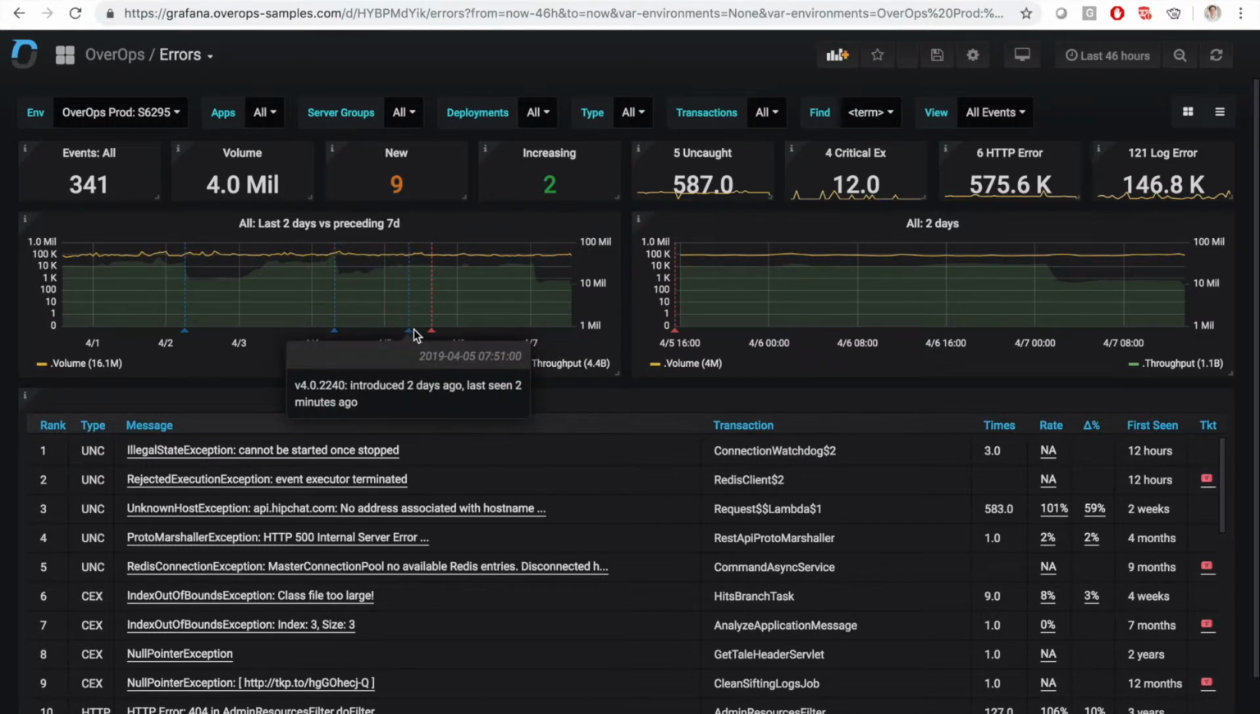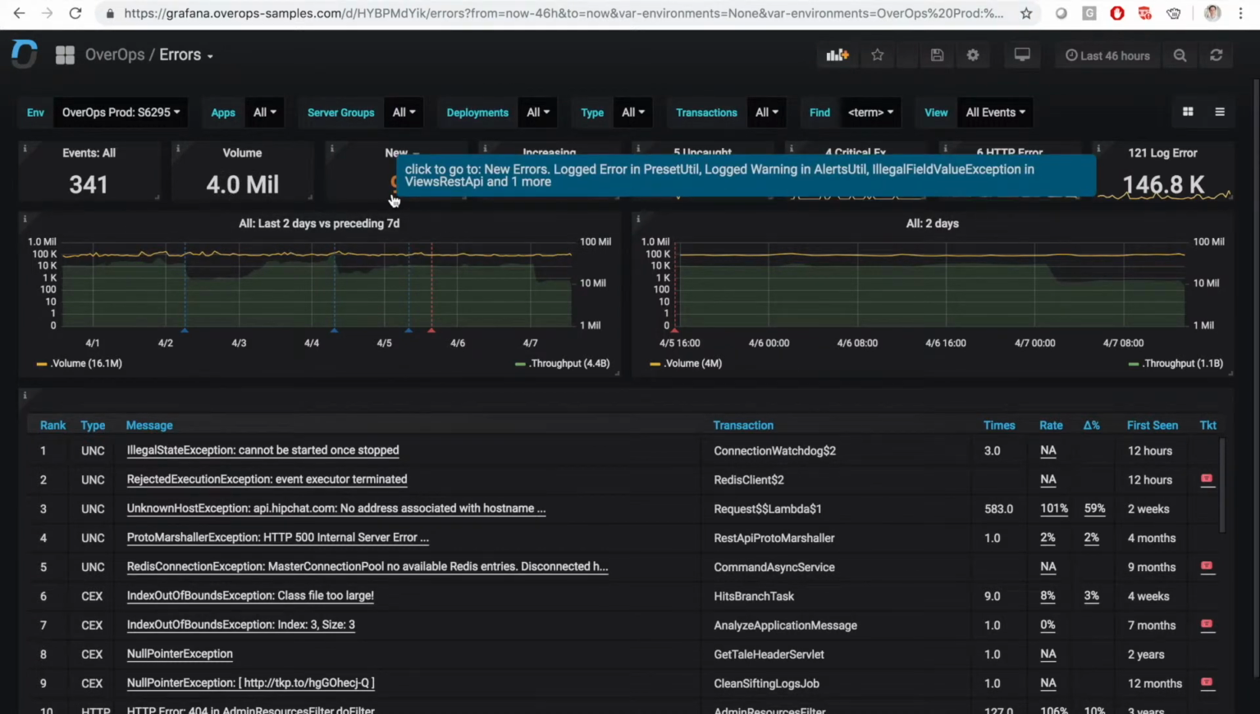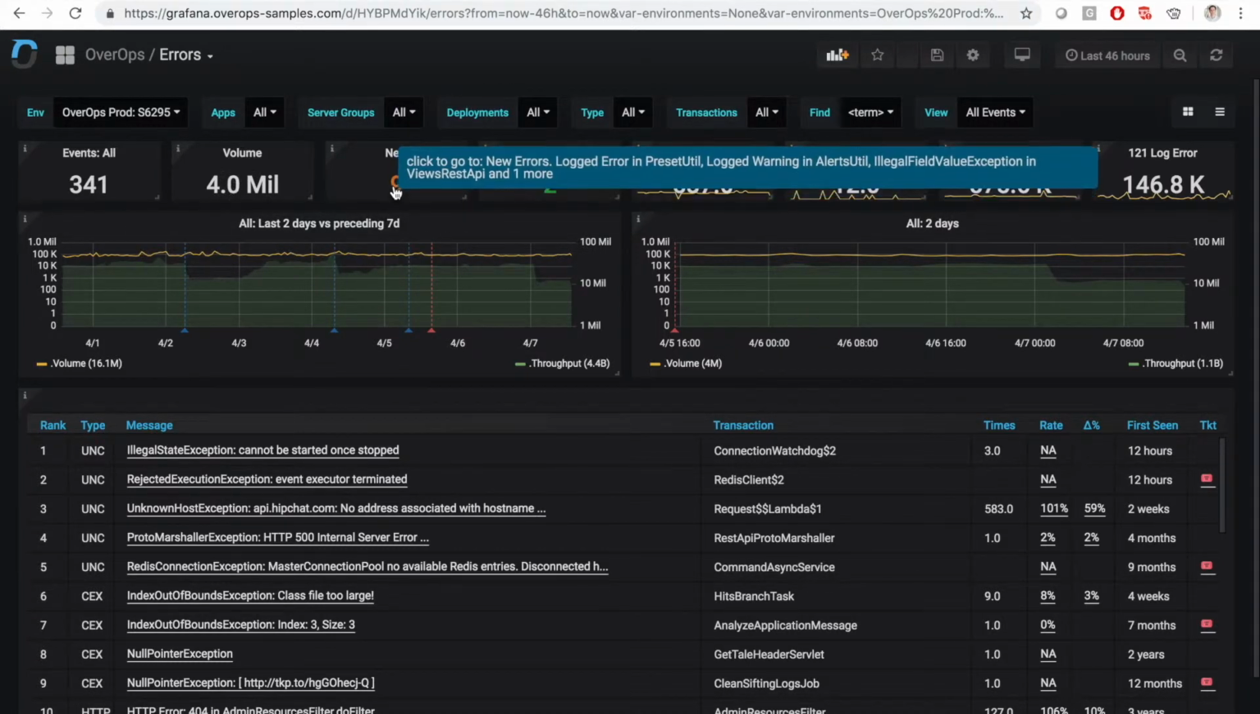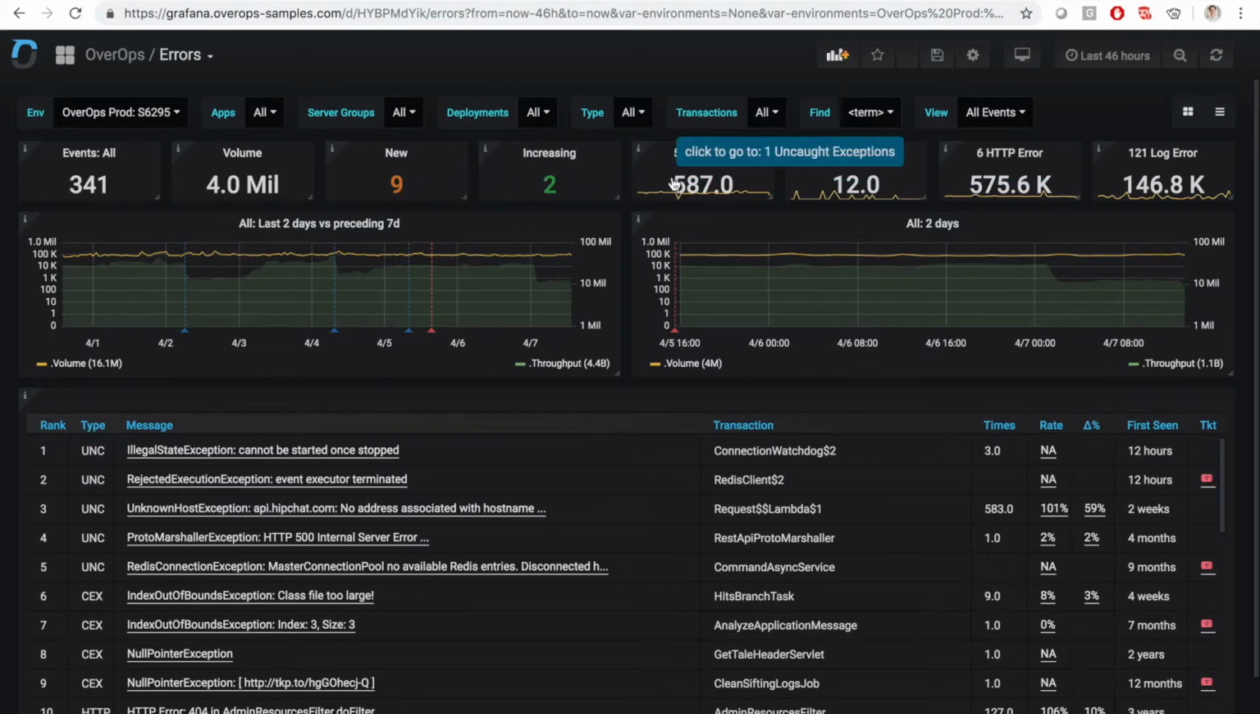These blue annotations here on the bottom show us when specific deployments were introduced into the environment or whether or not they're still active. Here at the top, we have aggregation labels, which show the number of events, the volume, and exactly previews of which ones are new, increasing, types of critical errors, and the like.